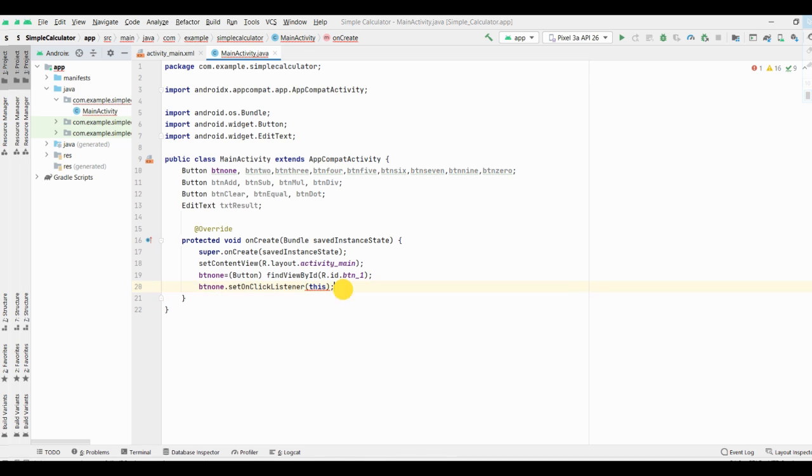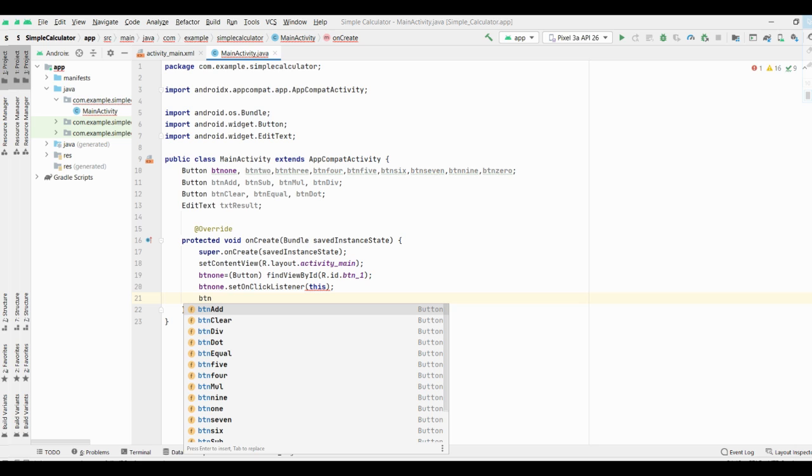When you type this keyword, you are going to get a red mark, indicating that it is an error. Just click on show context options. As of now, you need not do this. Later we will do. And similar to this button 1, we need to do this for all the buttons I have.